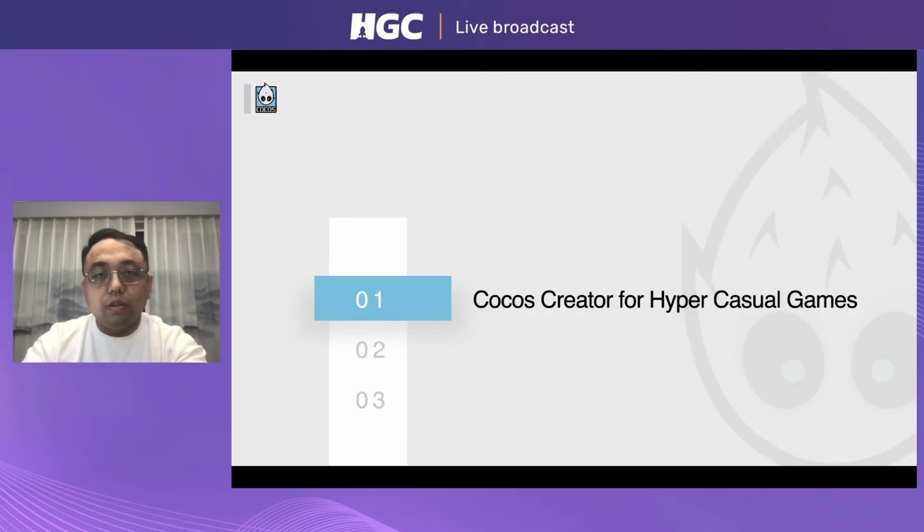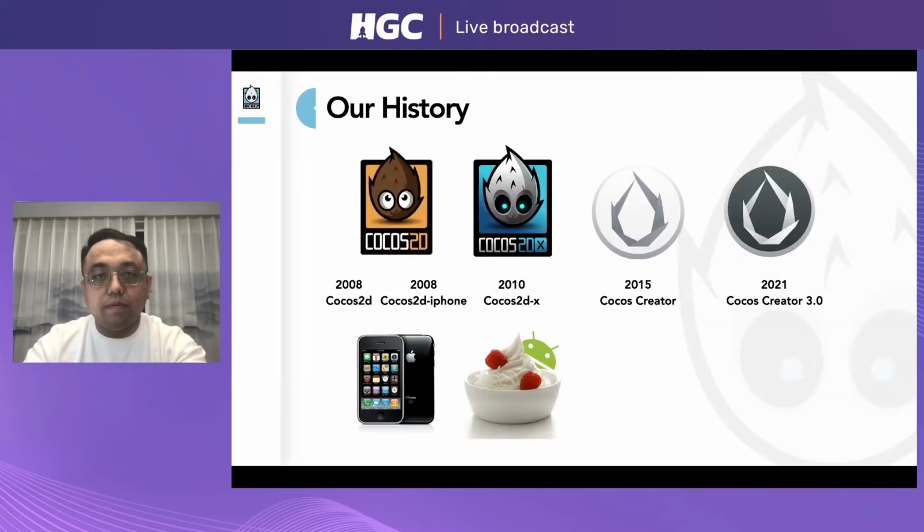So the first part of my talk is to reintroduce the Cocos engine to you. I believe it's worth it because we have gone through a long way till today. Cocos was founded in 2008, the very beginning of modern web mobile game industry. It was the first engine which supported iPhone, and in the very early version of Android, Cocos 2DX have supported one-time C++ development to cross both iPhone and Android.